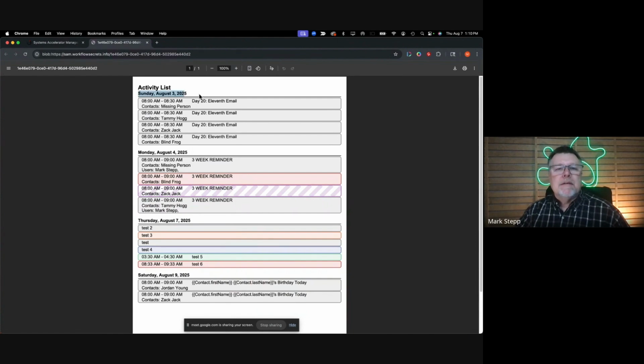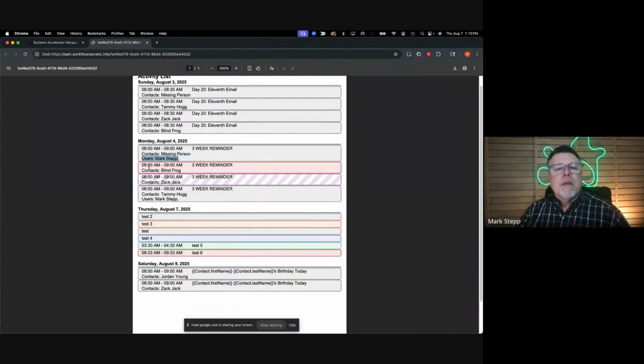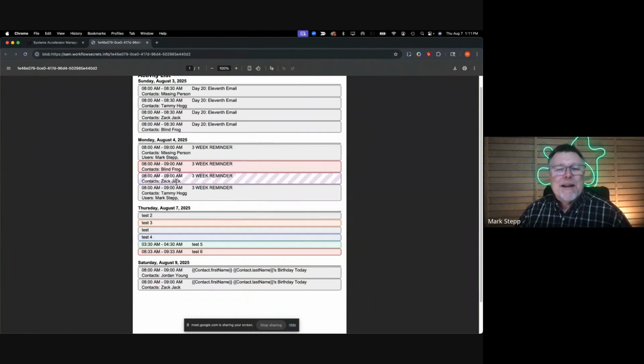So from the start date to the end date, it shows the times that those activities are assigned, and then the information, as far as the title. If they are assigned to multiple users, it could show the multiple users' names in here. If it's assigned to a particular contact, it'll show the contact name. You can see I've got a lot of bogus contacts in here. Whenever I'm creating contacts, sometimes I'll just take two random words and throw them in there.